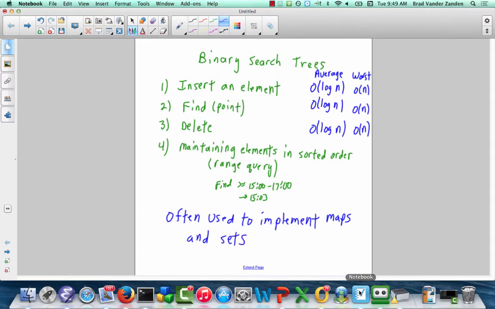And they're going to get their log n performance by mimicking binary search. Remember, binary search works on a sorted array, and at each step it eliminates half of the remaining array. Because it eliminates half the remaining array, it gets its log n performance. That's going to be the strategy for binary search trees as well. At each step, they're going to attempt to eliminate half of the remaining entries.